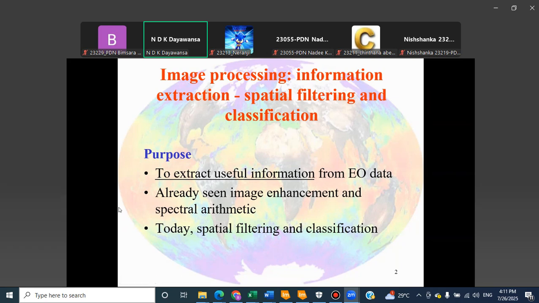So this is, I think we have not done this one. Image processing, information extraction, spatial filtering and classification. We have done classification. So we have done image processing and information extraction. This is not from mine, actually it's somebody else's presentation, but it talks about spatial filtering and classification. So I thought of just giving you an idea about spatial filtering through this presentation.